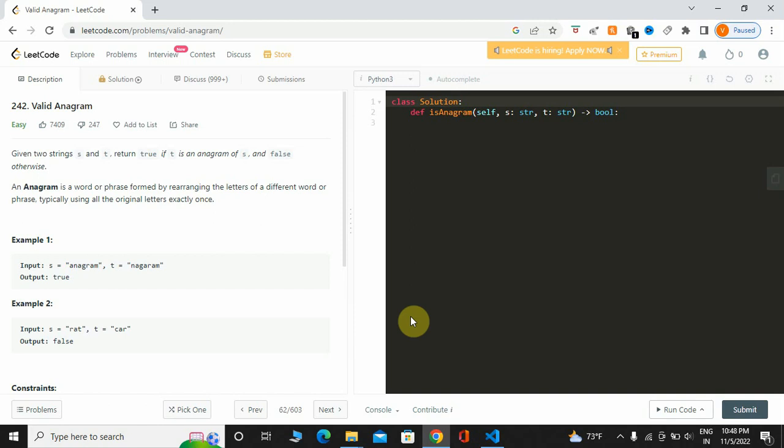So today we are going to be solving this LeetCode problem called Valid Anagram. So what do we mean by anagram? An anagram is a word or a phrase formed by rearranging the letters of a different word or phrase, typically using all original letters exactly once. So here is an example.